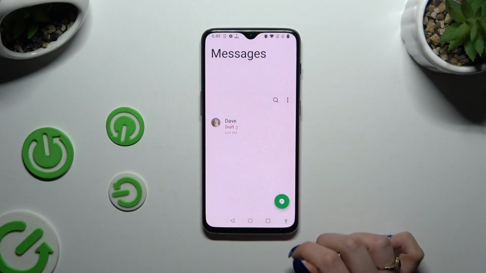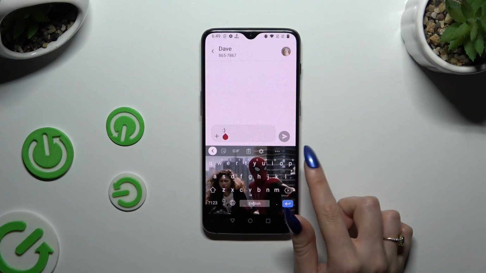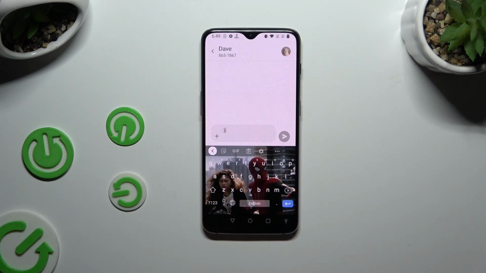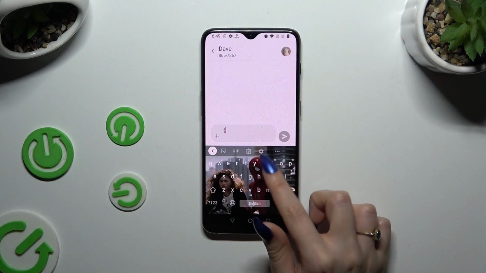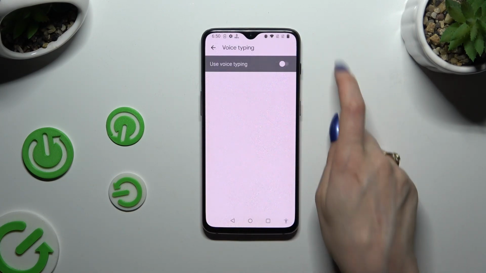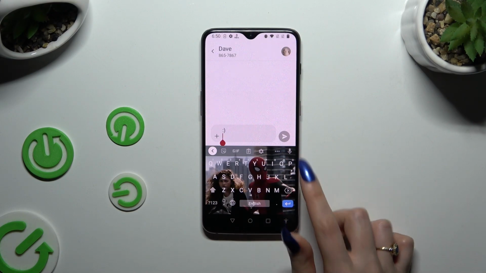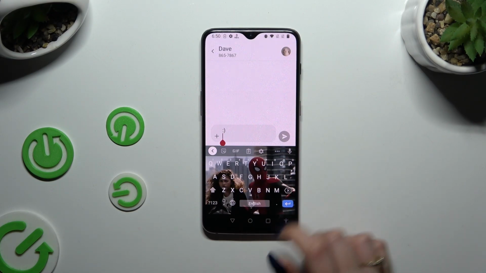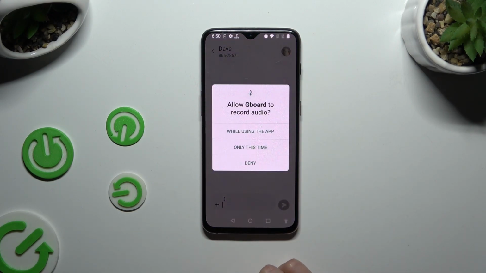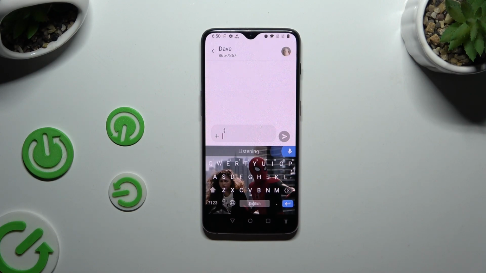Begin by launching your keyboard and clicking on the microphone icon at the top right corner. If you can't see it, select this gear, hit voice typing, and tap on the gray switcher at the top right corner to activate it. Then go back to your keyboard and click on the now visible microphone. If you never used it before, select "while using the app" in the pop-up and start typing.